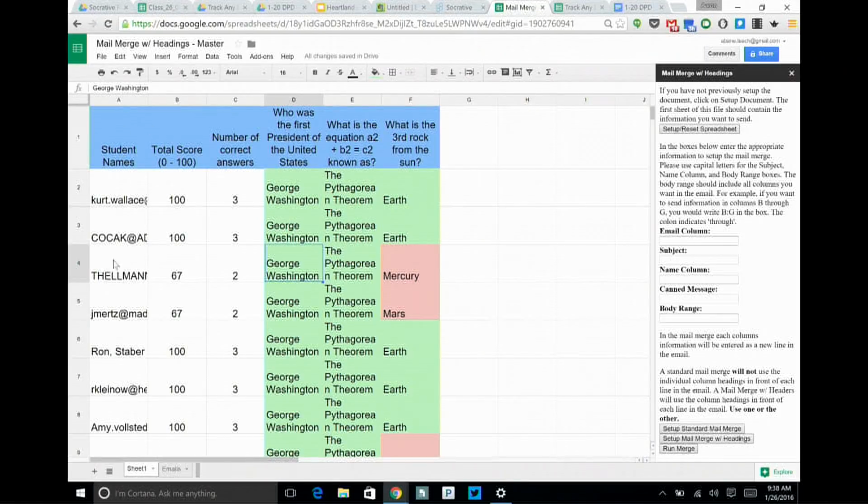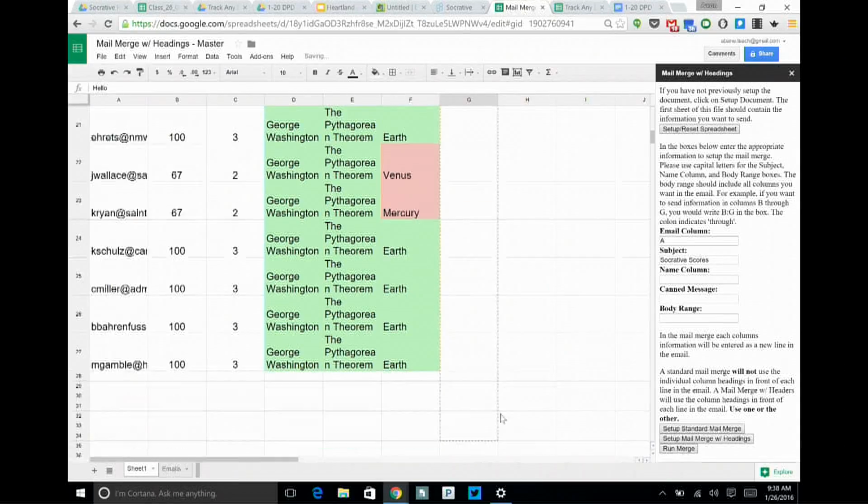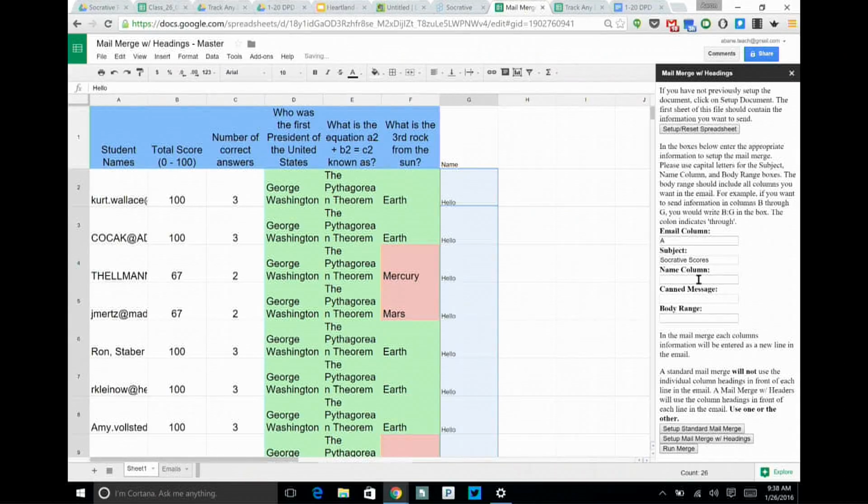So the email column, you just go back here, you grab, in this case, it's student names, column A. Subject is going to be, you're all going to get an email from me with your scores instantly. The name column, I'm just going to say is name, hello, column G. Normally, you can personalize it by student name if you have the student names there. I'm just going to say hello to make it easier.